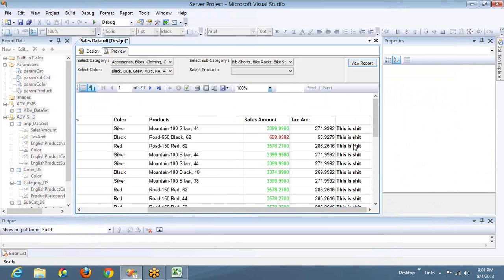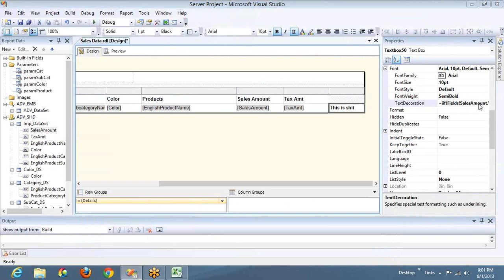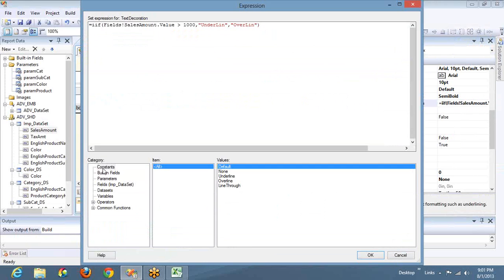Is it working here? Nothing is working. Why? Because the spelling you have given is not correct. If you go to the expression again, the overline and underline expression, I have not given the spelling properly. If you use the constants, it will provide you what are the values. If you set, it will work.